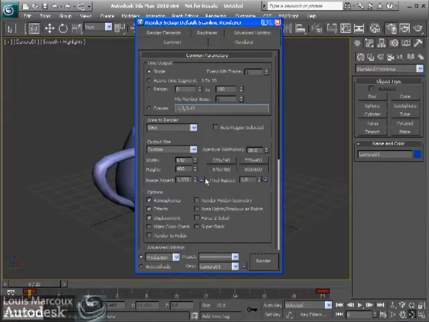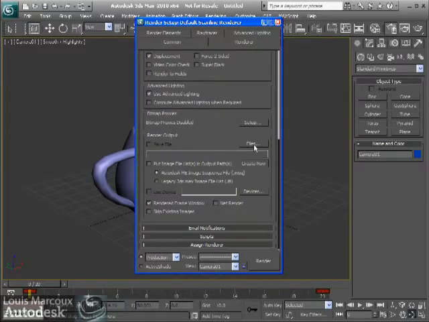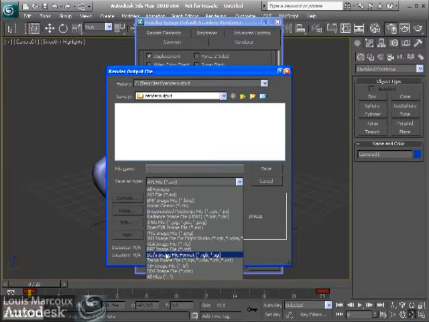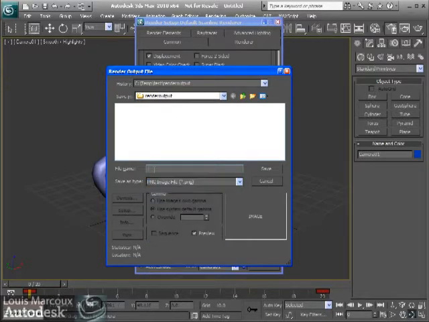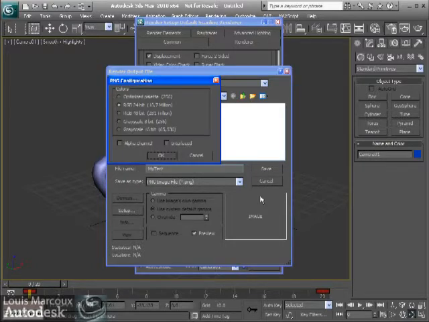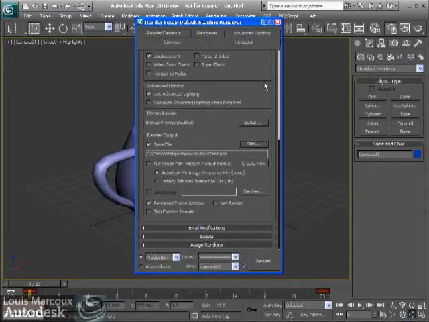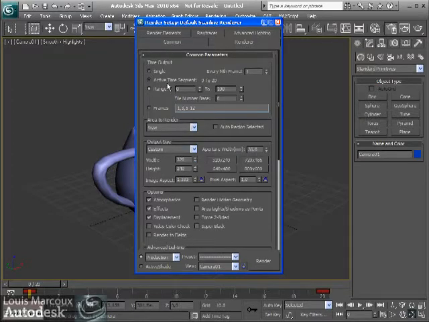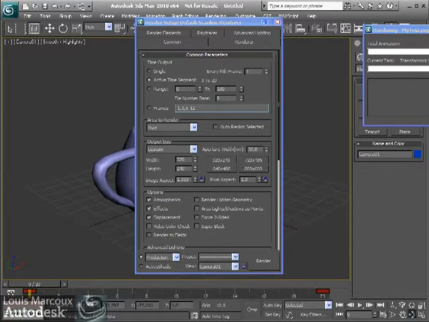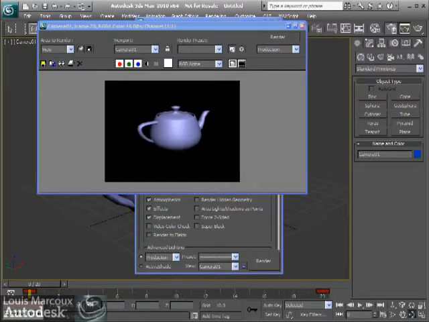I'm going to go here into the rendering setup. We are going to render at 320 by 240 so that it renders fast. And like I said, we're going to render as PNG files. So oops, not SGI, but PNG. I'm going to call that mytest.png, save that, and 24-bit will be fine. We're going to render the active time segment, which is 0 to 20. So if I render this now, it's going to be super fast.